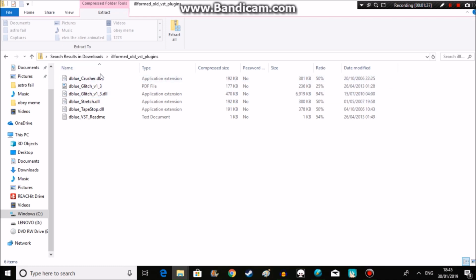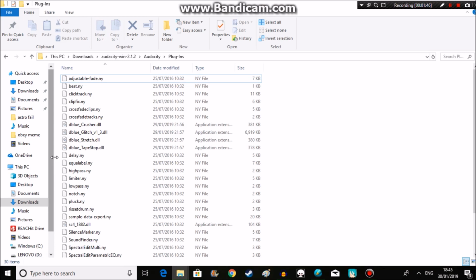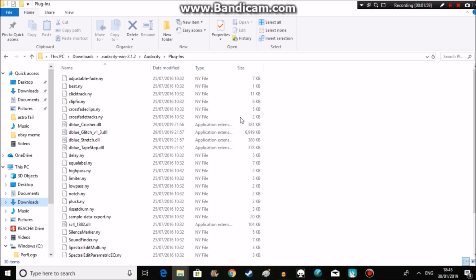Now, once you've extracted the files, you take all of those and you take them into your Audacity file. You should probably store it in the programs, but I have mine stored under downloads because I'm an idiot. But you should probably have it stored in your C drive in your programs. And as you can see, I've put them in here already. You put them in the plugins folder in Audacity. If you've already installed plugins, you should already know how to do this.